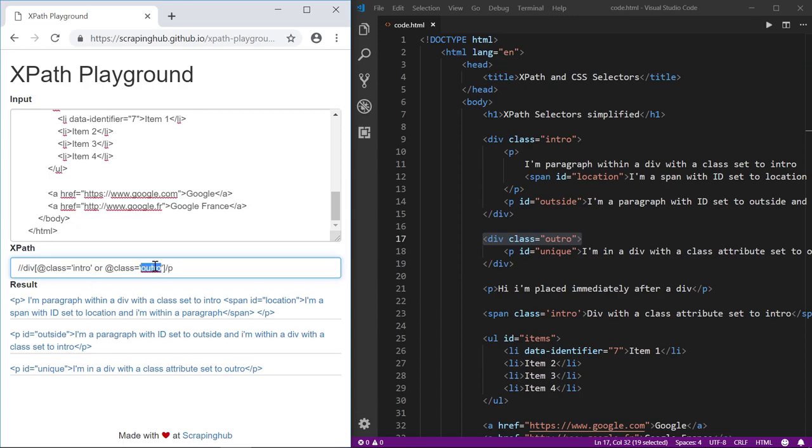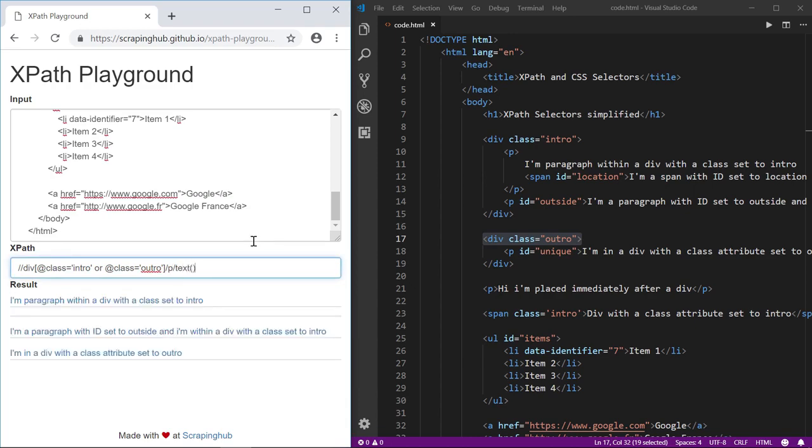And unlike CSS selectors, XPath did indeed select this span with ID set to location, because if you remember, in CSS selectors, we have to explicitly add the span in order to select it. Now, if we want to only get the text value of the selected elements, we add /text, as easy as that.